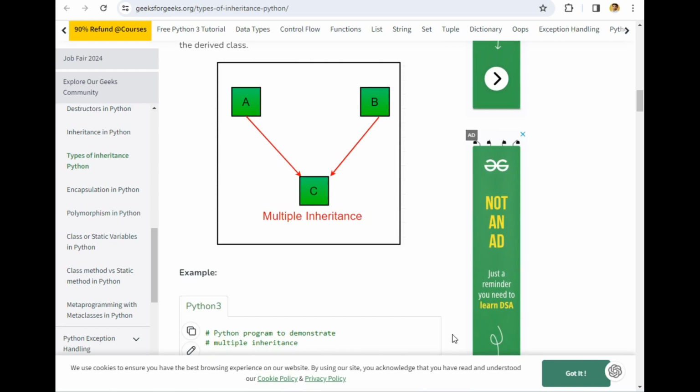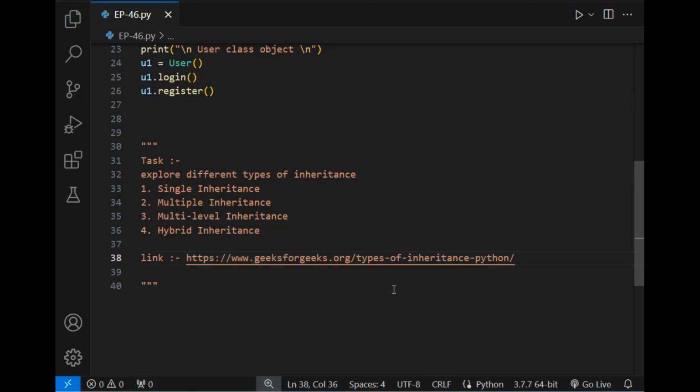So let's move back to VS Code. Do explore this concept, and if you find some important or beautiful blogs, you can post them in the comment section so that other viewers can also view those blogs.